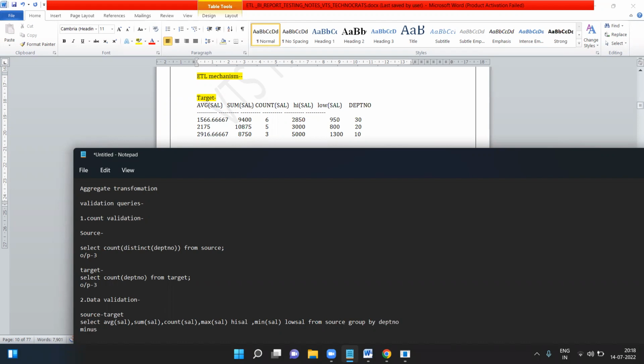Then what will I write? Minus. Select average sal, whatever the column name is there. Suppose this is the column name. This is a column name, this is not a function. Average sal, comma, sum sal, high sal, low sal, count sal, department number. Yes or no, guys? From which table? Department target table. Yes or no, guys?